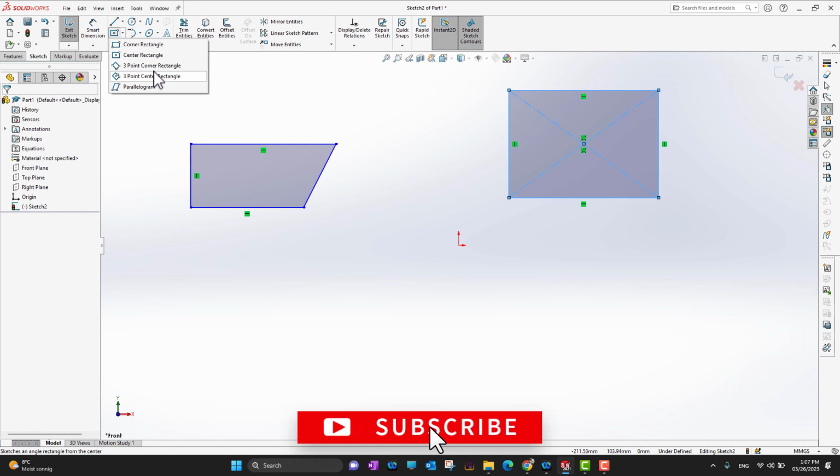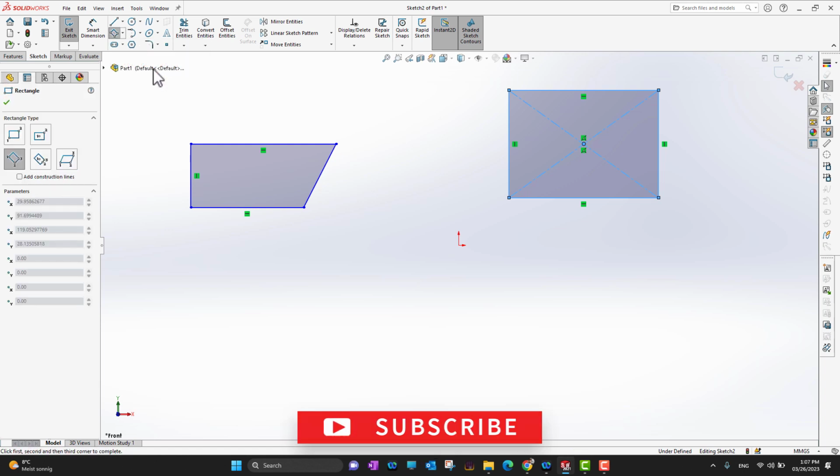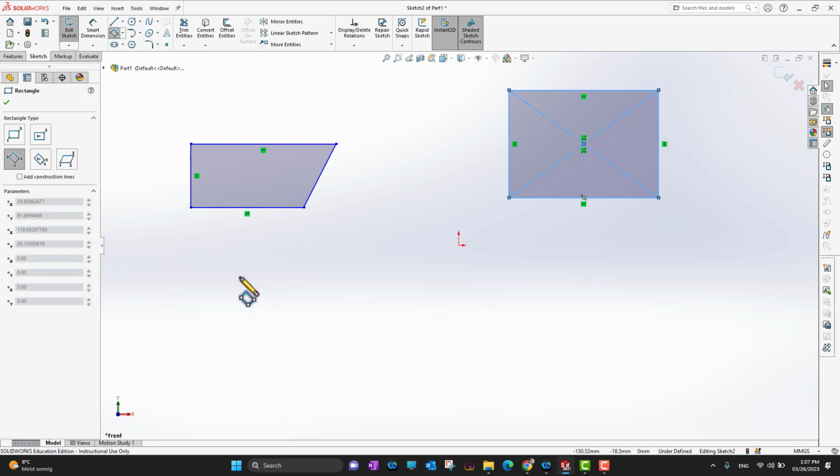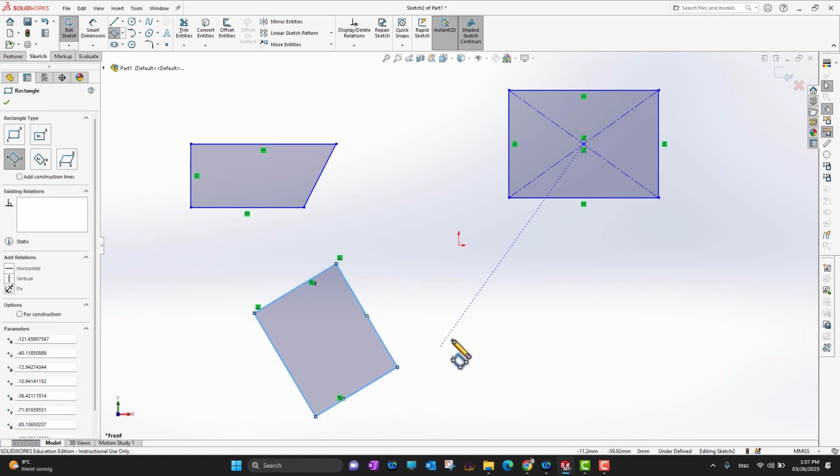Okay, so let's go to the next one. This is the 3-point center rectangle. For the 3-point center rectangle, you just need to select 3 points to create this kind of rectangle. First the point from where you want to start, and the second point for how long you want to go. Suppose I want to go till here, and then now I can extend it as long as I want. Suppose I want to have it till here, and again you can see I have a different relation, but these are different.